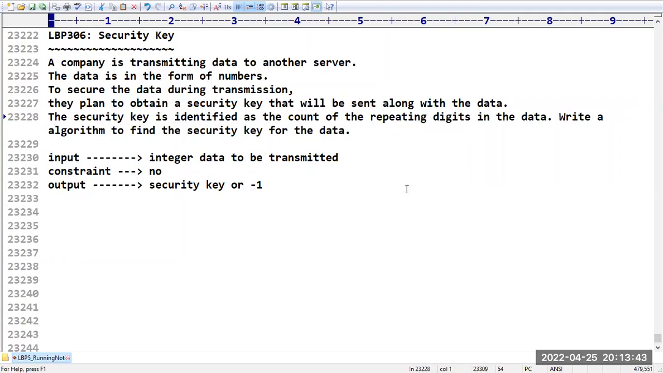They are going to send the data. The security key is identified as the count of repeating digits in the data. How many digits are repeating, that count we have to implement. That count we have to know. That is nothing but the security key. So write an algorithm to find the security key for the given data.